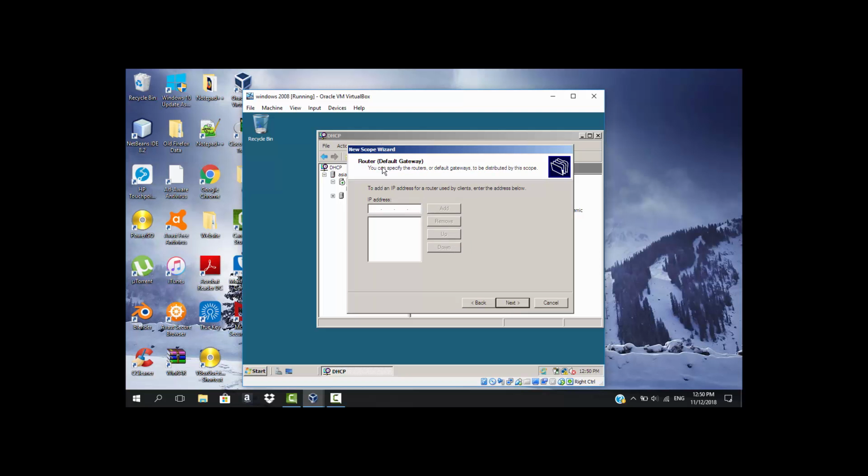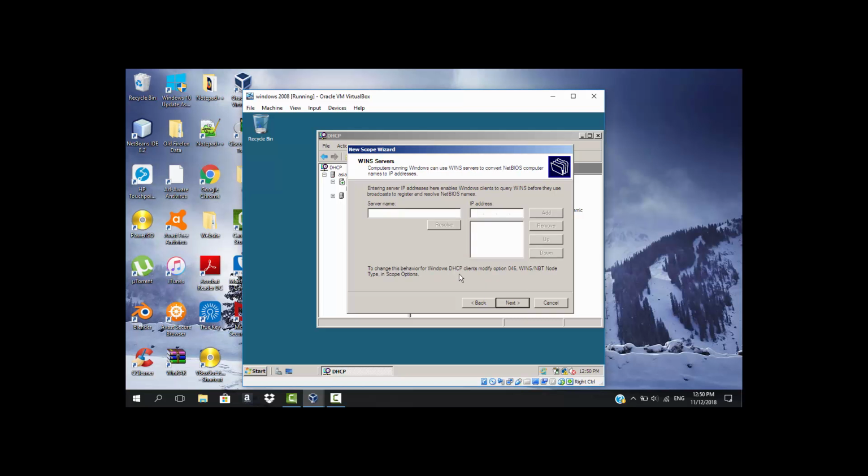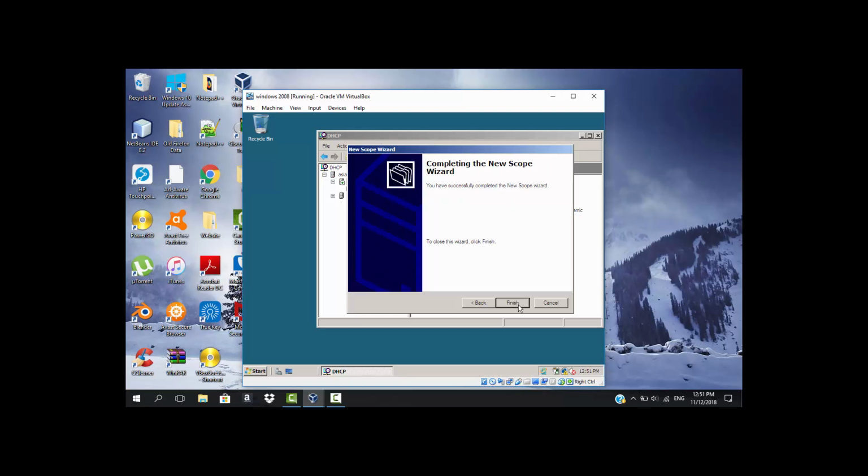Now we are being asked for the default gateway. I don't have a router, so I'll just leave that blank and click Next. So now we're being asked for the domain name, and we could just skip this. We do not have to use WINS as of now, so I'll skip this as well. And now we're being asked if we want to activate the scope, and I'll click Next, and then I'll click Finish.